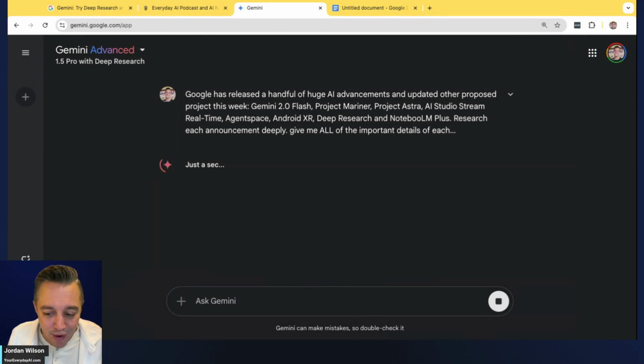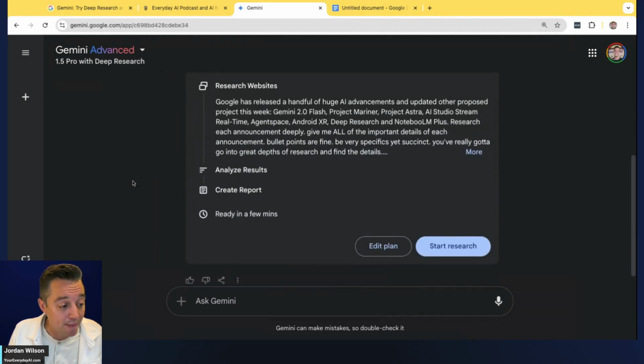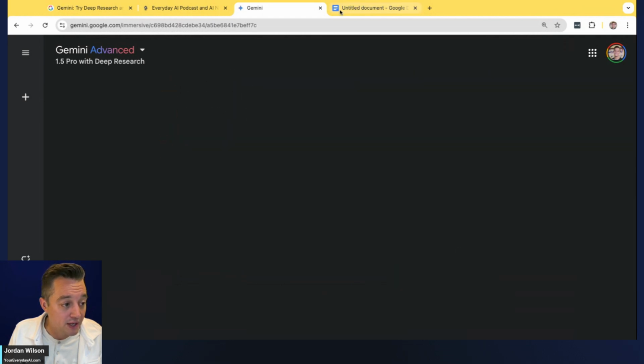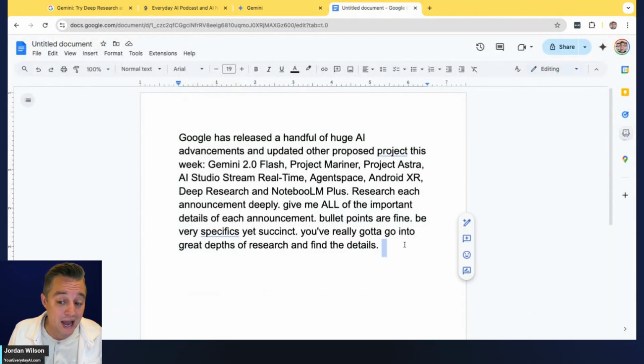I'm going to read this prompt here. It's not super long, but it's a little bit long, but it's essentially about Google's new product. So I'm going to go ahead and click Start Research. All right. Now let me just go over here, and this is what we're asking. Okay, so I said Google has released a handful of huge AI advancements and updates this week: Gemini 2.0 Flash, Project Mariner, Project Astra, AI Studio Real Time, Agent Space, Android XR, Deep Research, and Notebook LM Plus. Yes, these are all huge updates, new products, new features Google has released in the last like 5 days. They've gone wild.